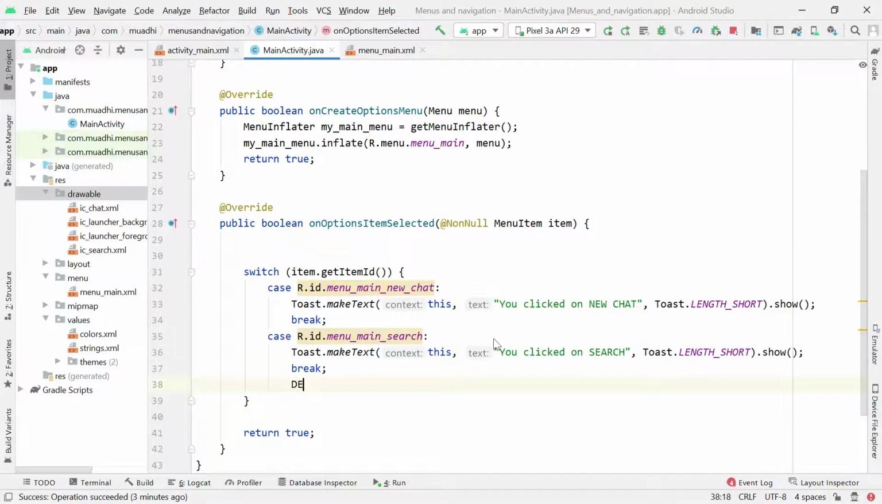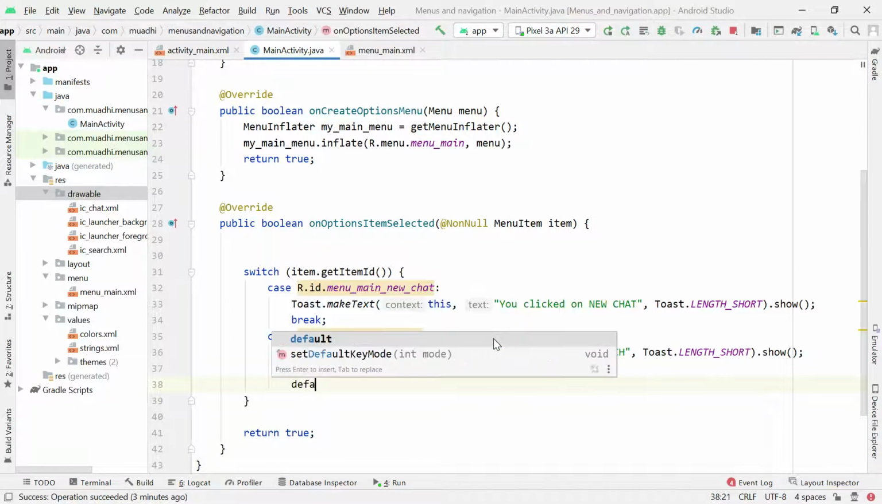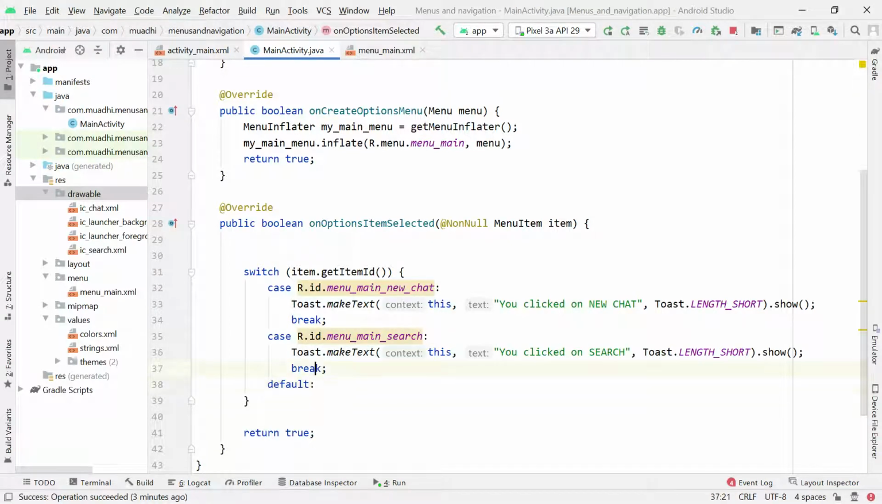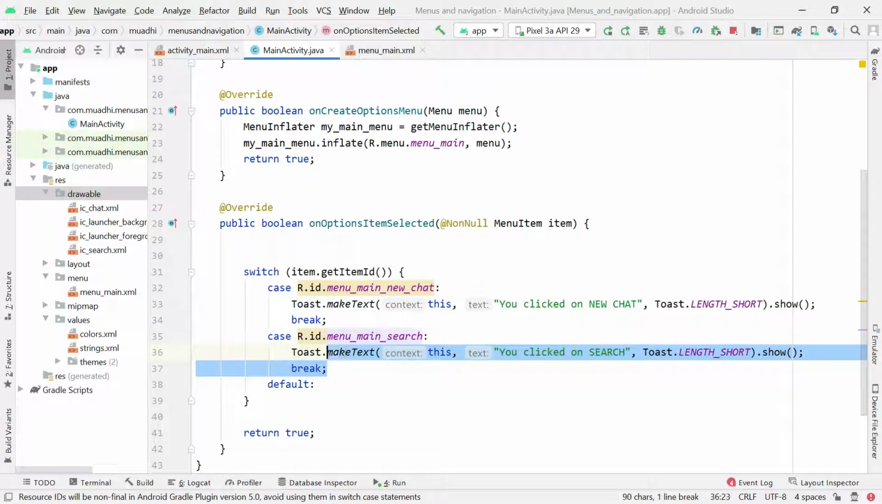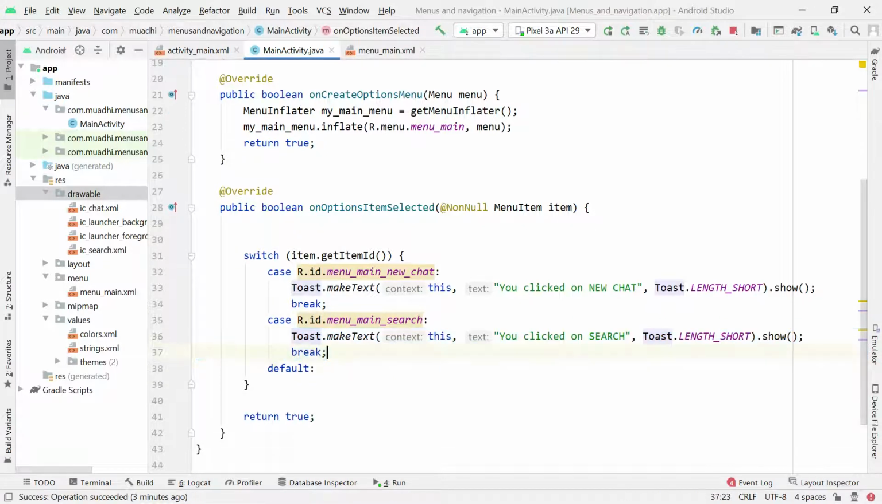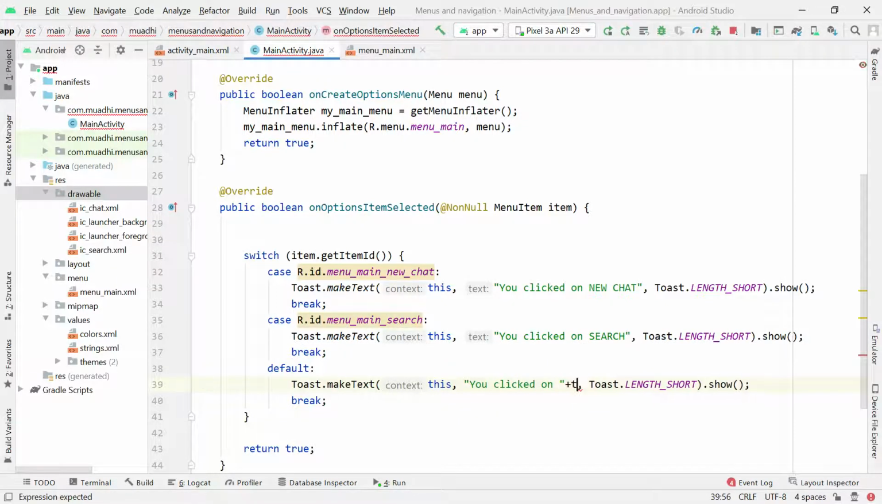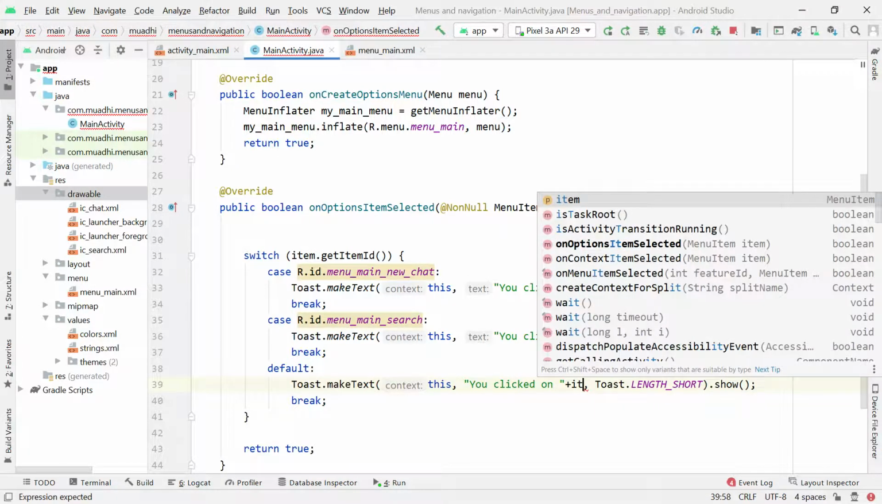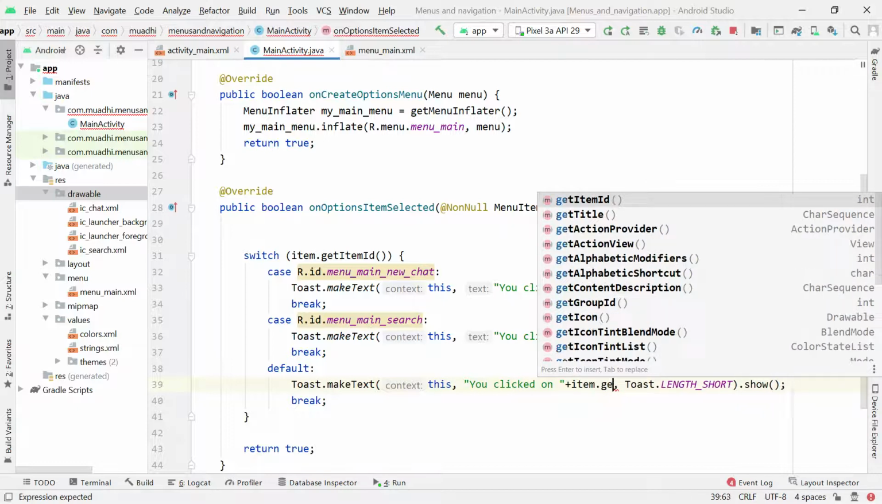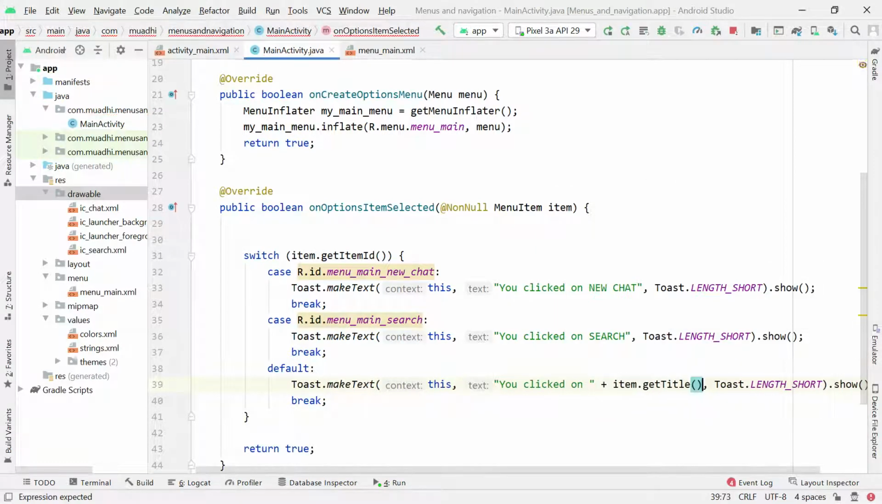Then put here default, and copy this toast. Say you clicked on, and then let me get the item that they have clicked on, item dot get title. So let us run the app.